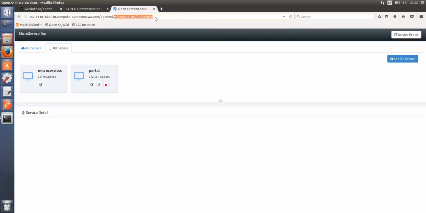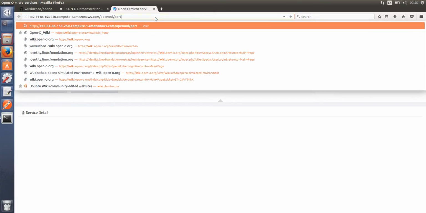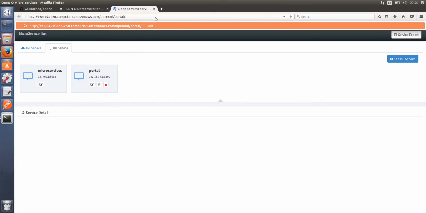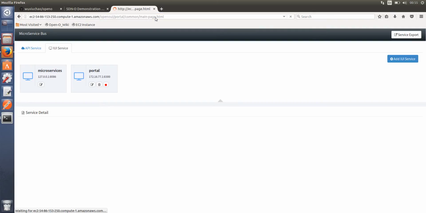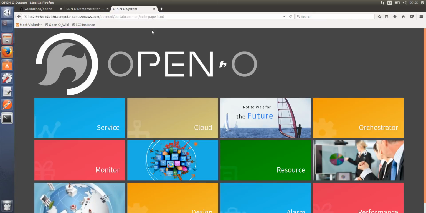Now you can access the portal through this URL, the OpenO UI portal common main page. Okay, now you can see the first page of the OpenO portal.